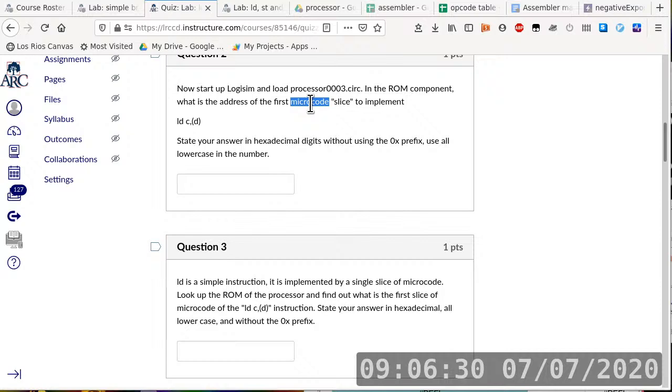Okay, that's basically what it is, because a slice of microcode is what specifies all the bits that we need in order to configure the multiplexers, demultiplexers, configure the registers and also RAM so that they can get the job done.